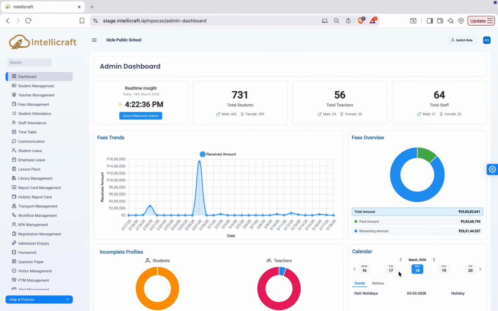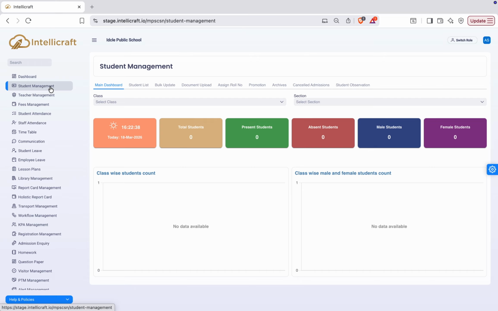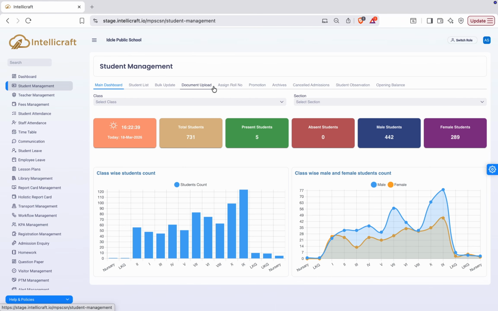In this segment, I will demonstrate how to promote students in Intellicraft. Let's begin. After logging into the application, go to the side menu and select Student Management. Now, navigate to the Promotion tab.